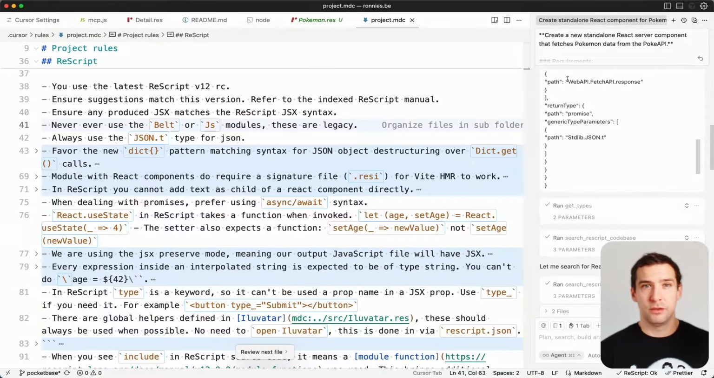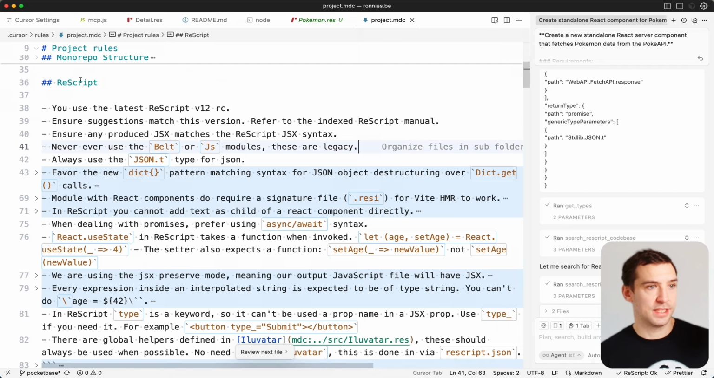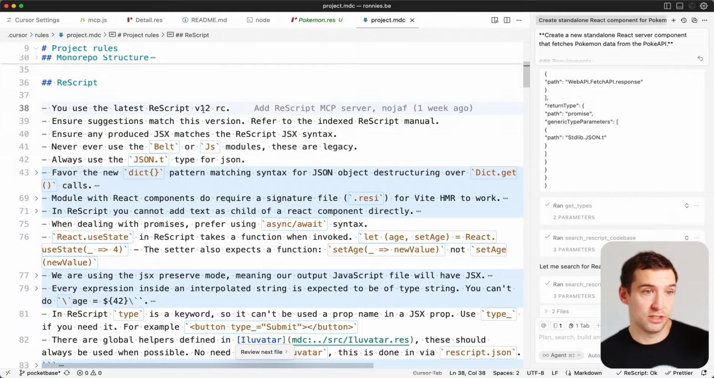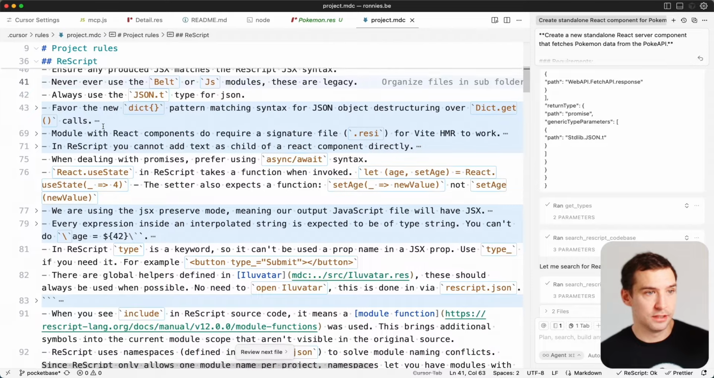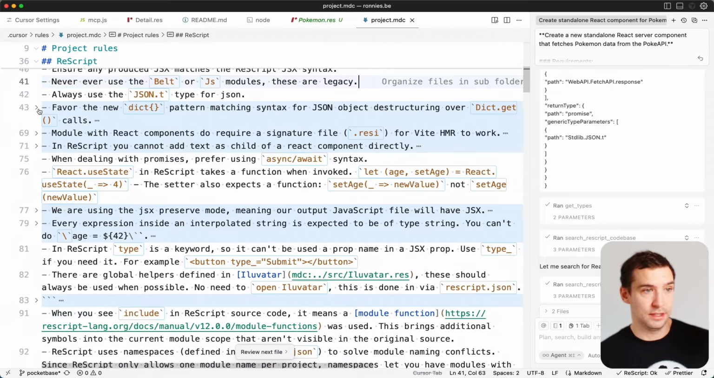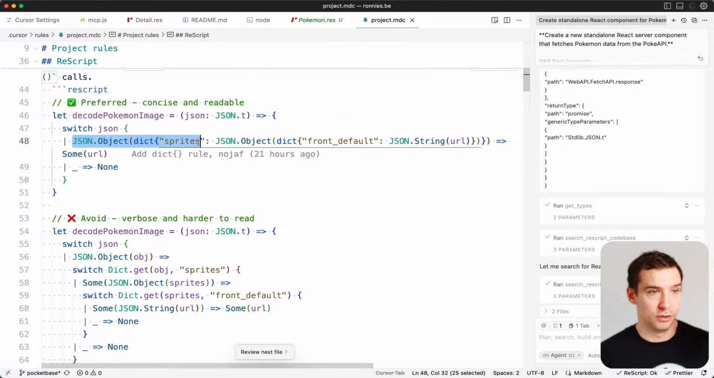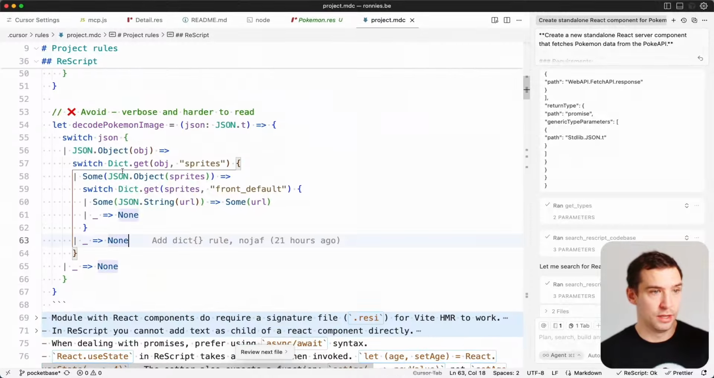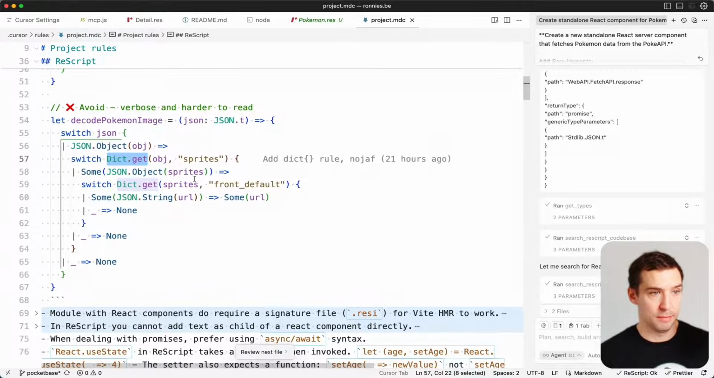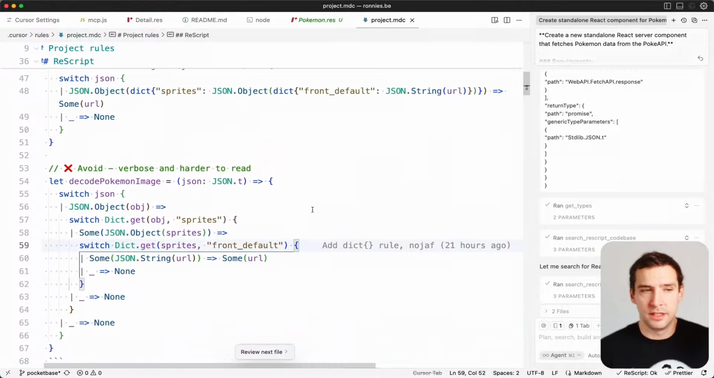One last thing I do want to admit, I do have a project MDC, which is like a Cursor specific thing where you tell it to have some default context. So in this case, I have like some rules. I say, okay, you're using the latest 12 RC, never use Belt or JS, those are legacy, use JSON-T, use the new dict syntax. And you know, the more examples you give it like that, like, hey, I prefer that you do this over these dictionary.get calls, which then need to match and match and match. So I did teach it some tricks in advance.